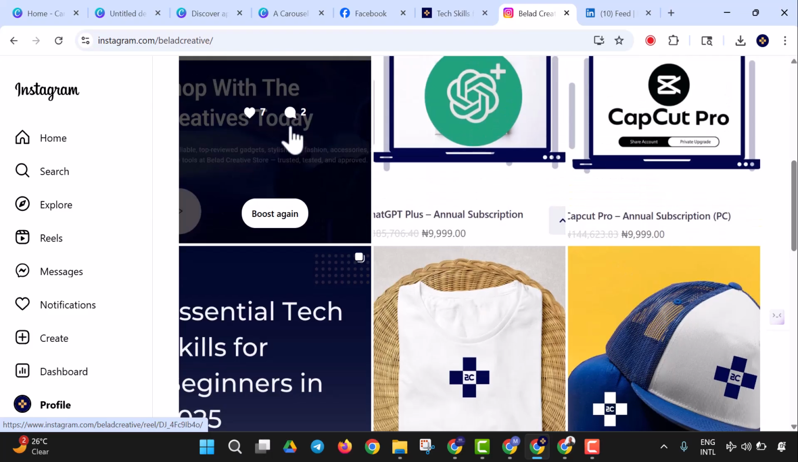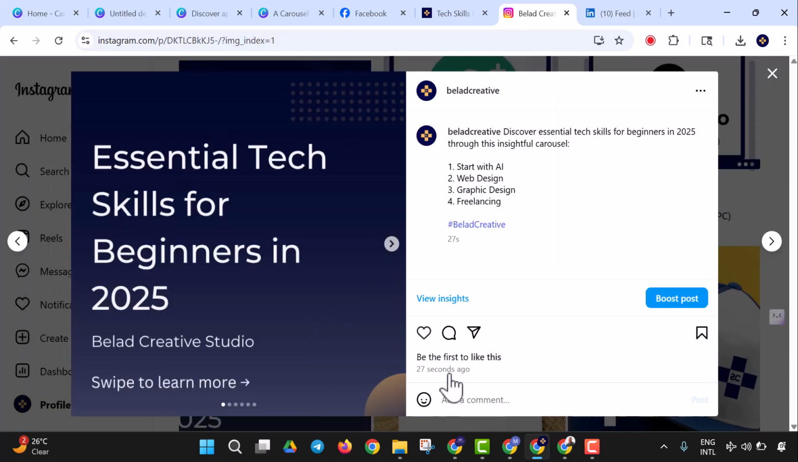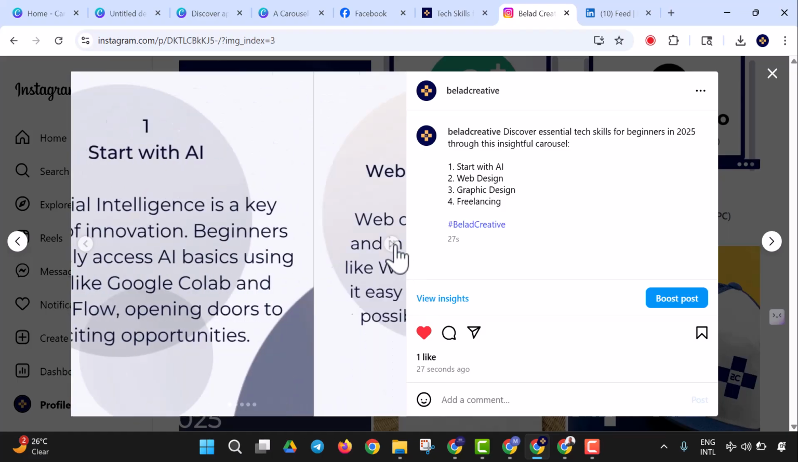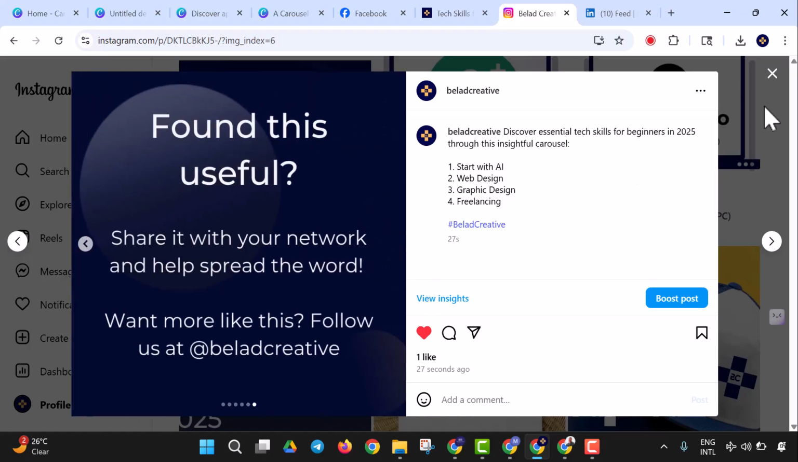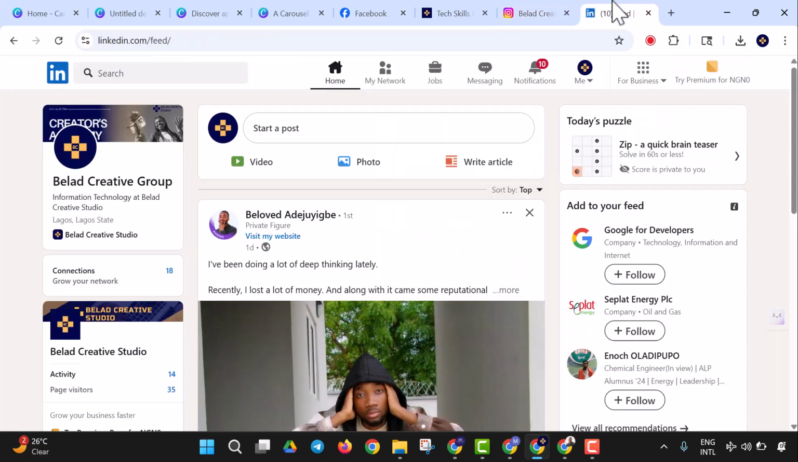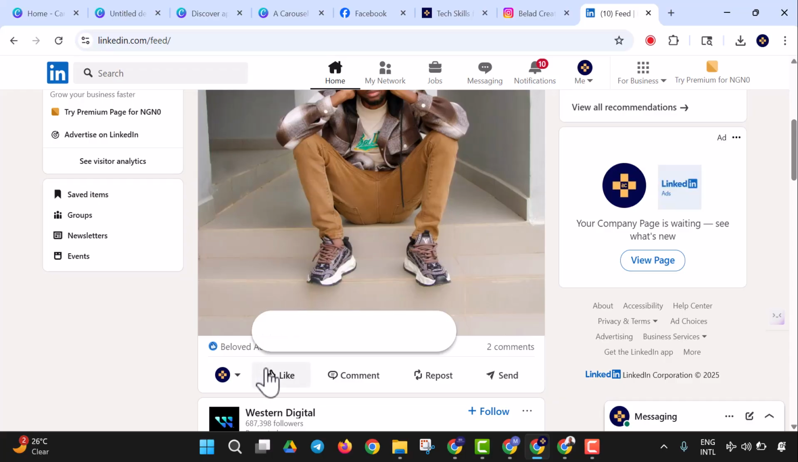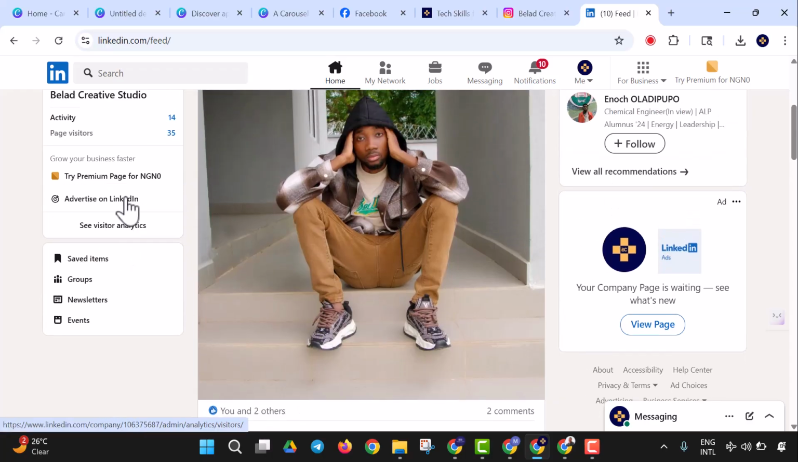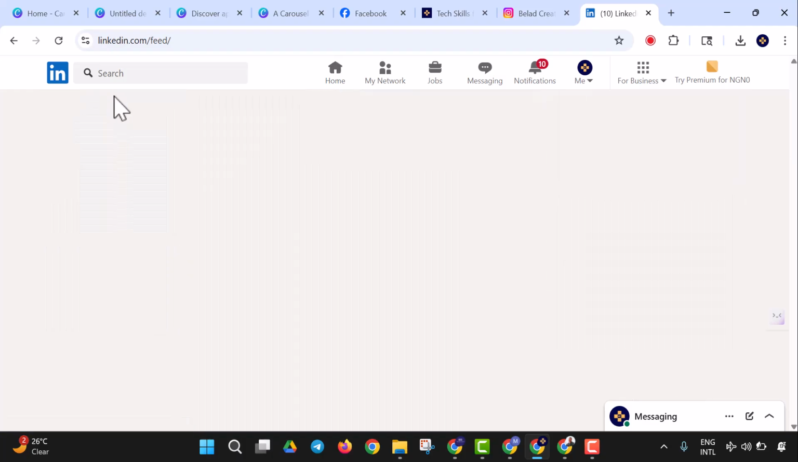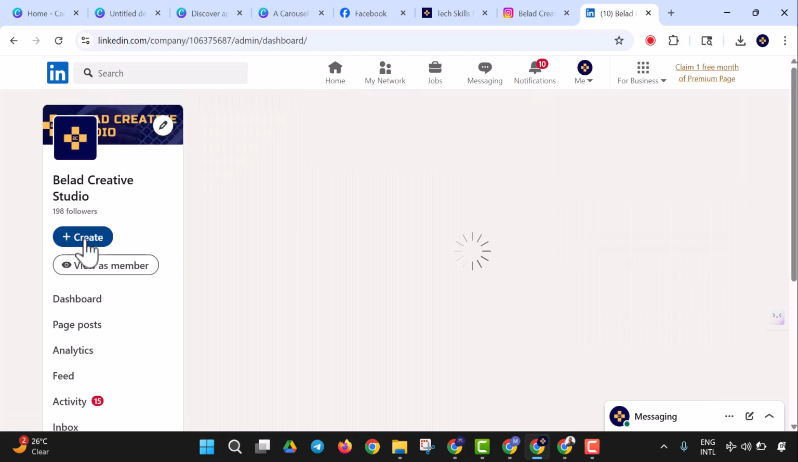Because I pinned all this, that's why we're having them up there. So this is the carousel I just posted, and here it is. Look at what it looks like so far. So good. Yeah, so we are good to go. So I will come back to LinkedIn to paste what we should have on LinkedIn. So I'll come to Billard Creative Studio, of course.